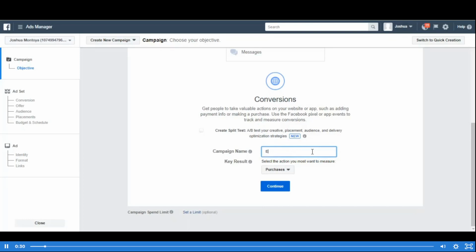So the main conversions that we're going to be using are add to carts, and it's basically self-explanatory. Anybody that adds something to their cart is how it's going to be tracked. Initiating checkouts, you can choose to target your ads that way so that you only get initiate checkouts, and then you can also track purchases as well. But the most common one is ATC, so we're going to choose add to carts.